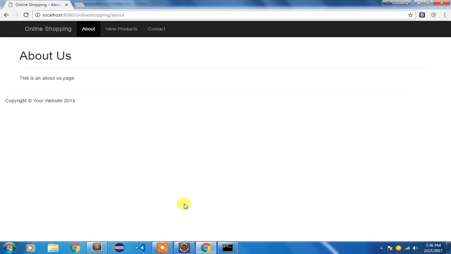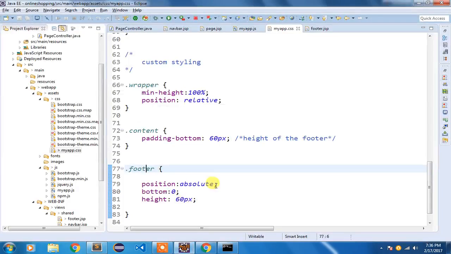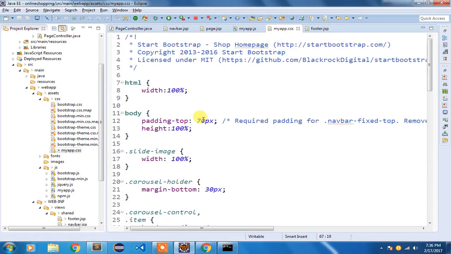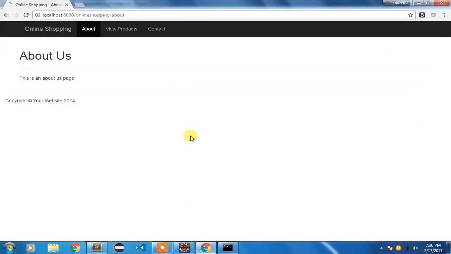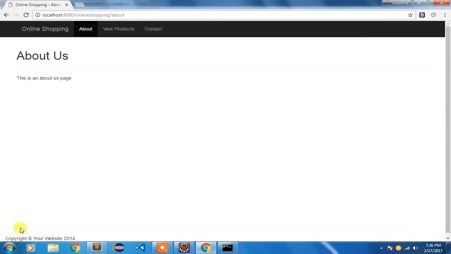So let me check what has happened here. I've assigned minimum height as 100%, and I've given here width. That's the mistake I did. I should have given here height, not width. So here if I do a refresh now, okay, you can see it has been fixed at the bottom.